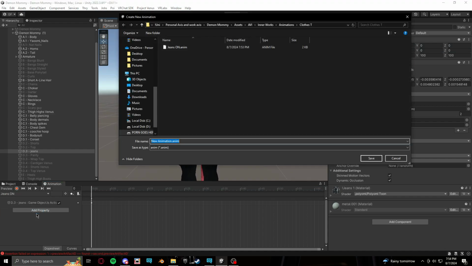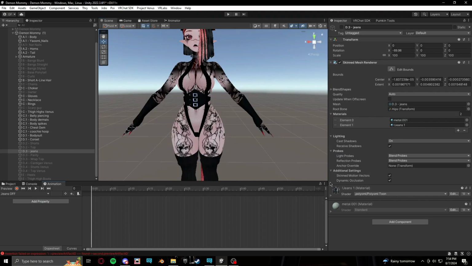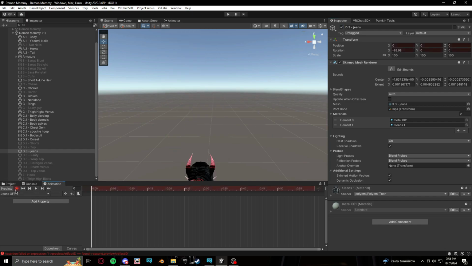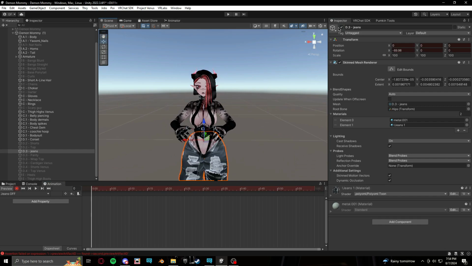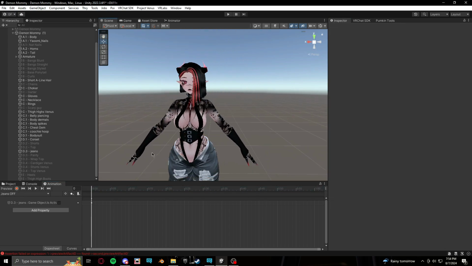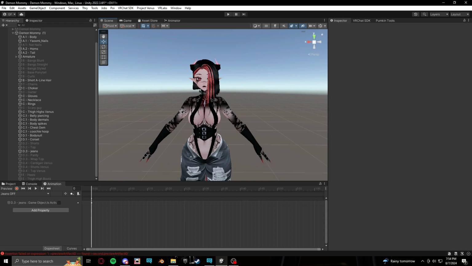Now we're going to make a jeans on and a jeans off animation. So this will be the off in the animation. You're going to want to have your jeans on before you hit record. And you're going to hit record, and then you're going to turn them off. And then you're going to stop recording and leave the preview. So that's that, basically. That's taken care of.